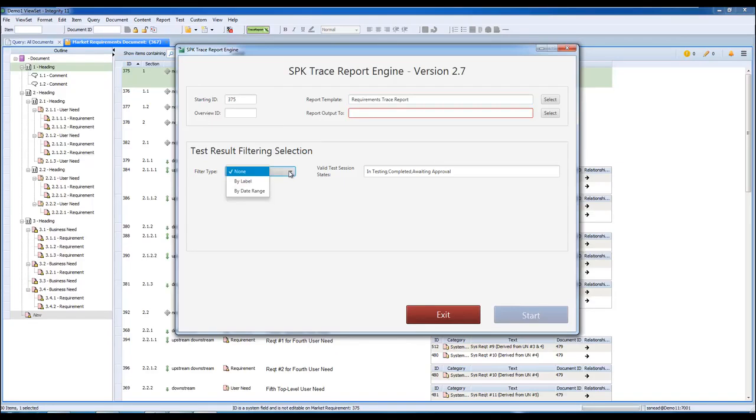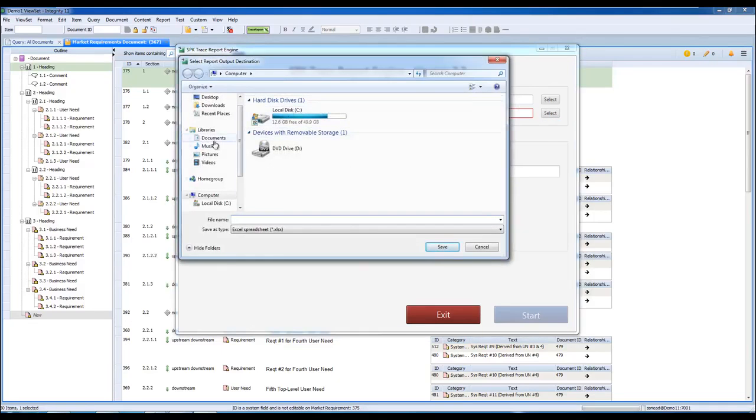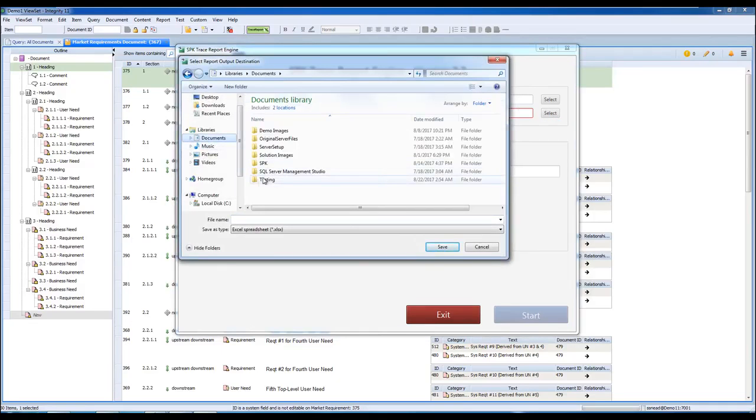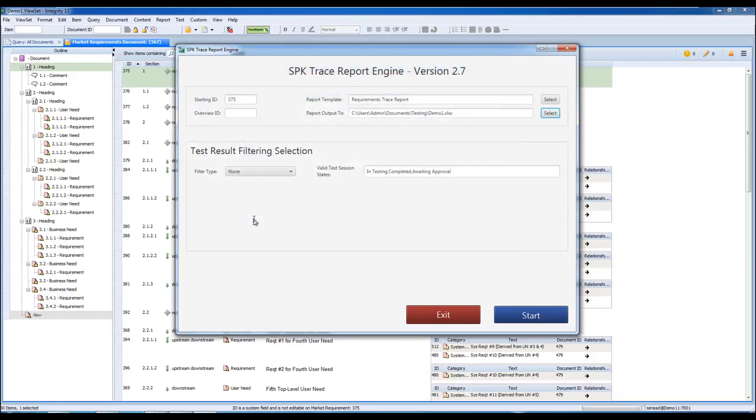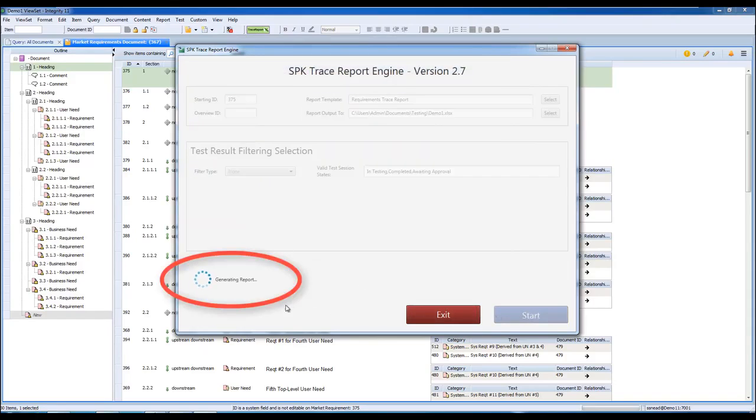For this part of the demonstration, we will go with the default selection, which is not to filter out any of the test results. The Report Engine user interface also lets you store the report anywhere you would like. Once a report template has been selected and where to write the file has been defined, the Start button is enabled, indicating you are ready to run the report.